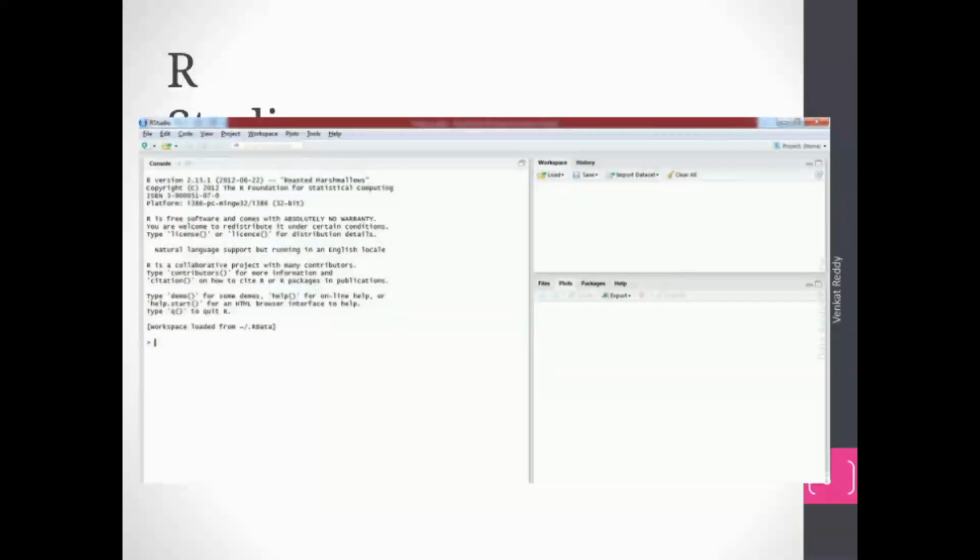RStudio is a powerful, user-friendly environment for working with R, which is one of the most popular programming languages for data analysis. It helps us organize our work, write code efficiently, and visualize data effectively. As we progress, you'll see how RStudio becomes an essential part of turning raw data into meaningful insights. This slide highlights the importance of mastering these tools to succeed in the overall data analysis journey.